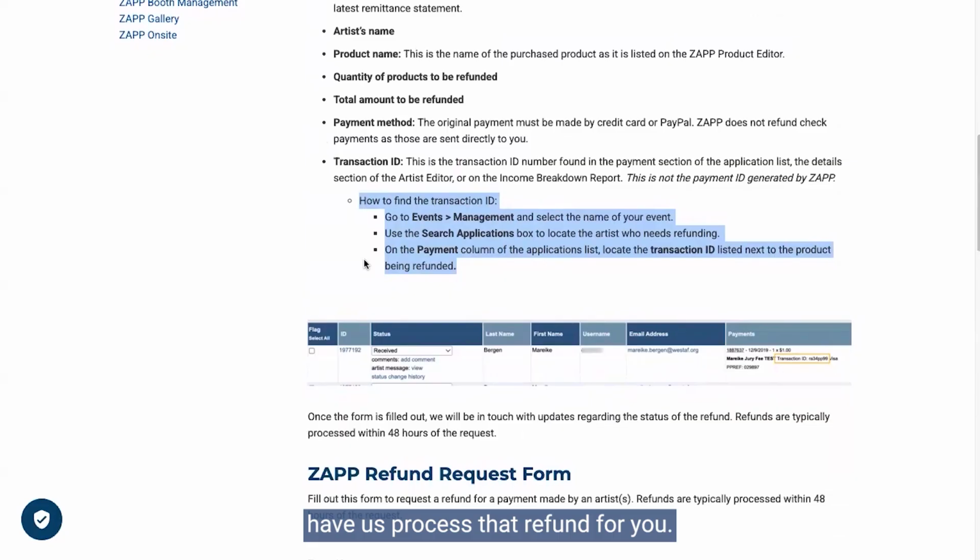So once you submit the form, we'll review your request and process the refund, typically within 48 business hours. And if you do need to refund more than 5 artists, it might take us a little bit longer, but we'll work through those and make sure that everyone is squared away.